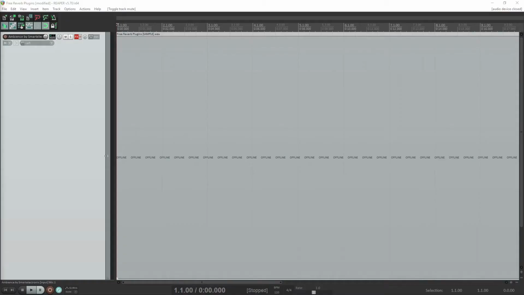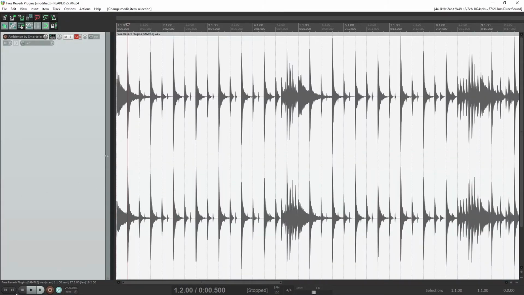Before we start looking at the plugins, here's the dry sound we're using. It's just a simple drum beat, and that will make it easier to hear the reverb sound.